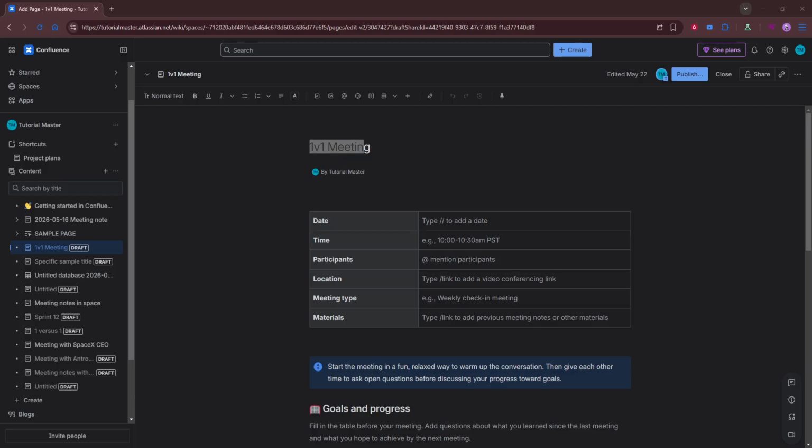To move faster, use templates. When you click Create, you'll see a library of templates for common needs like meeting notes or project plans. Pick one, preview it, and tailor it to your team's workflow. Templates help maintain consistency and save time.